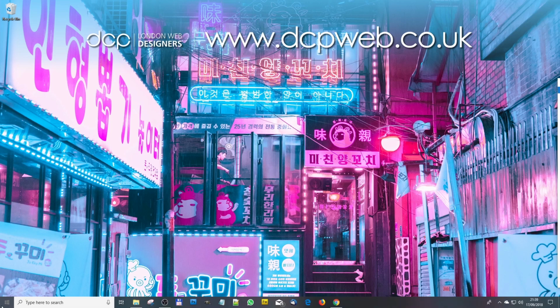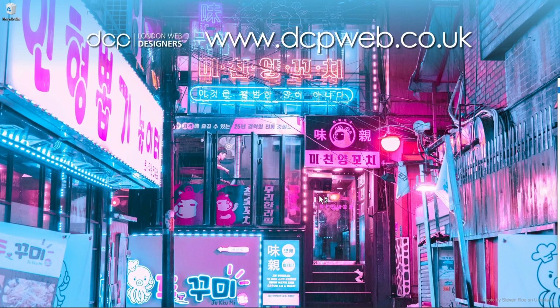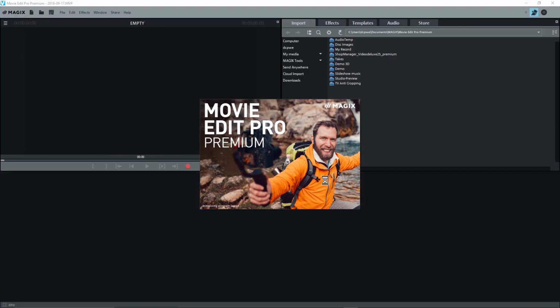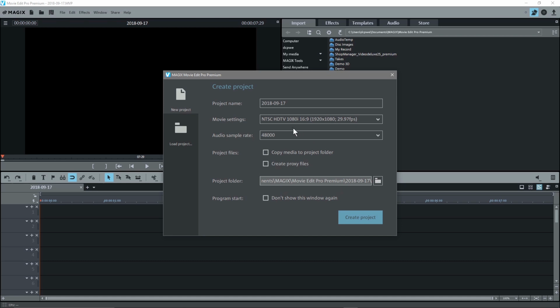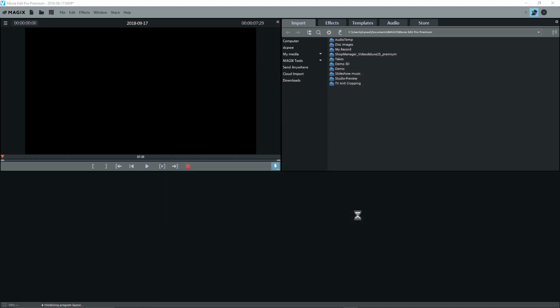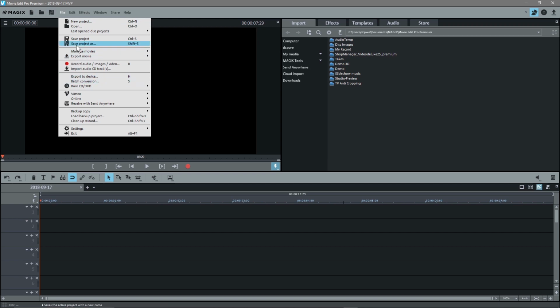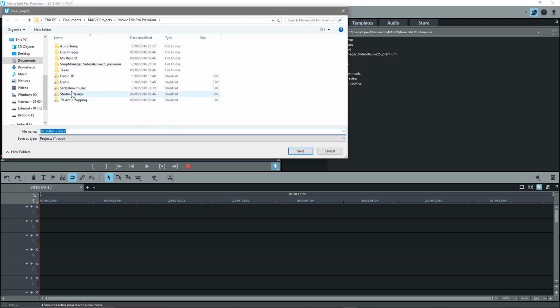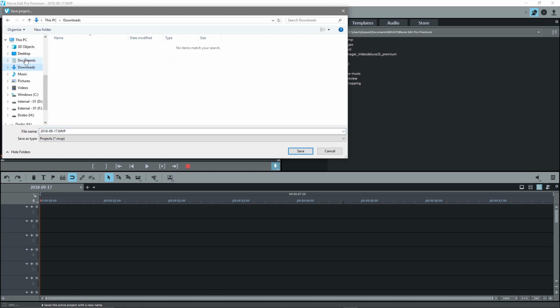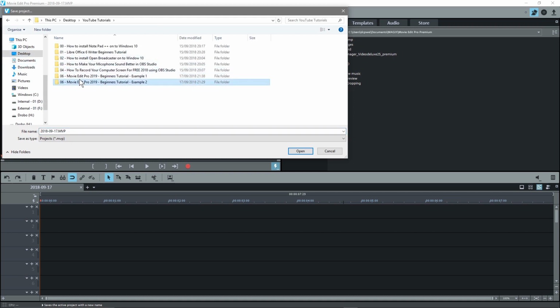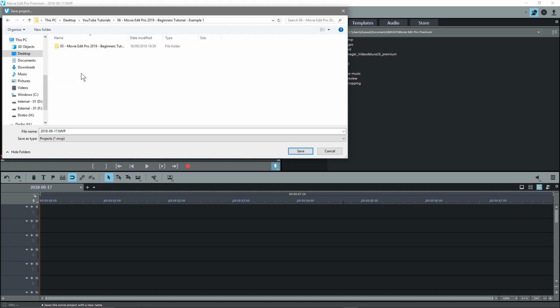So the first thing I'll do is load up the software. And we're going to select our settings. I'm going to leave them pretty much as default. I'm going to click Create Project. Then I'm going to go to File, Save As, and I want to save it. We'll save the video right here for now.